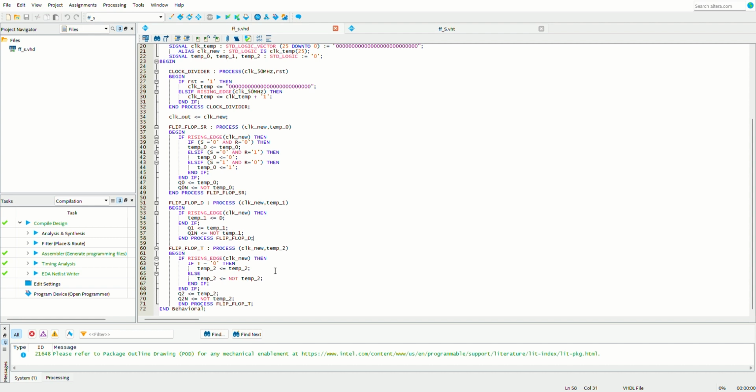Now we have the final one, and it's the flip-flop T, and it's going to have the parameters as well as the other two. But in this case, we're using the temp2 because this is the last one. And if T is 0, then temp2 is going to have the value of temp2. Else, temp2 is going to have the value of temp2 not. So it's going to switch between 1 and 0 here. That's everything for the VHD.